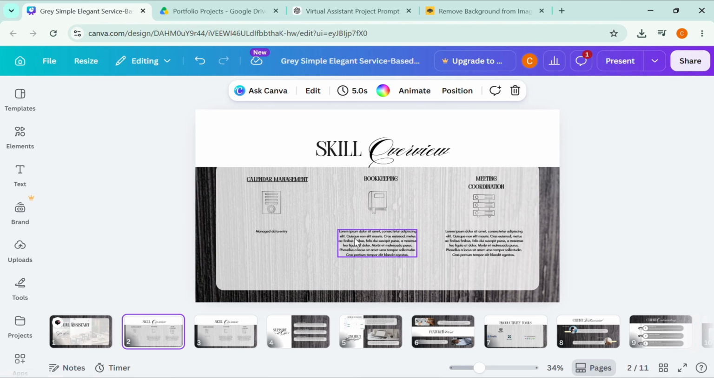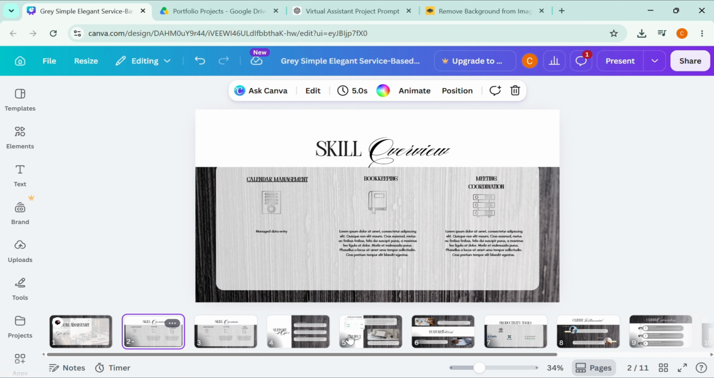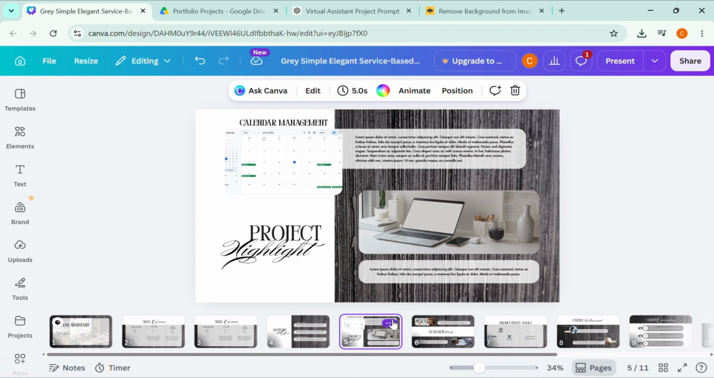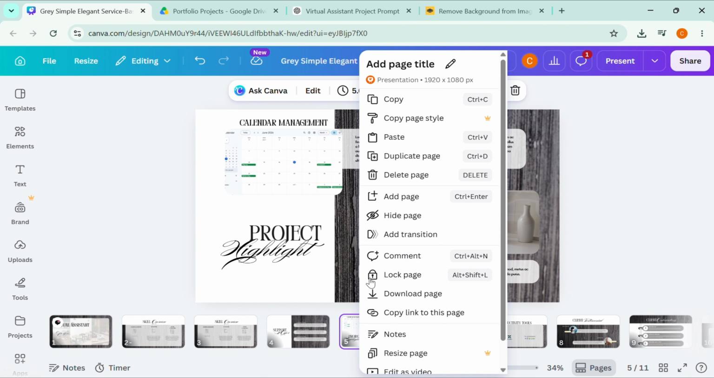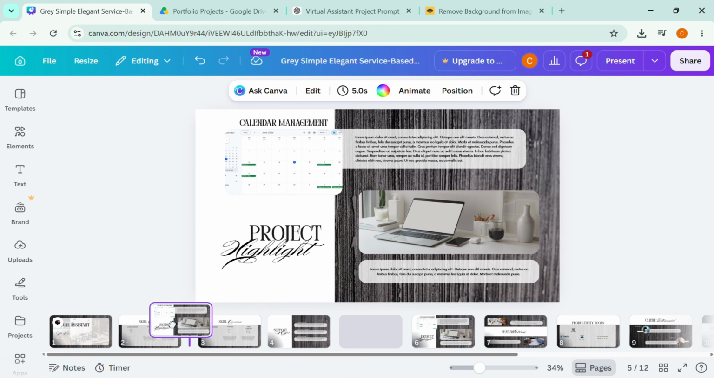And then I want to start the page with an about me, right? So I'm going to go ahead and duplicate. Okay, let me use this one. So I'm going to go ahead and duplicate this and then move it here.